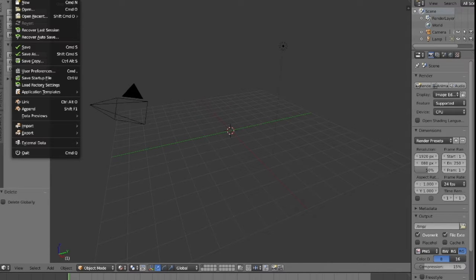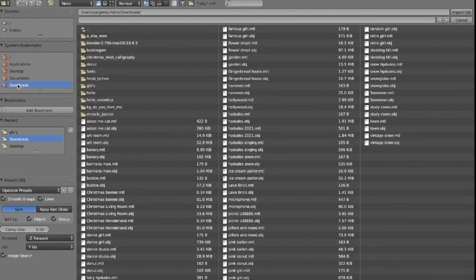Now we're going to load in our character, so we're going to press File, and then press the button Import, and then press Wavefront OBJ. Now just find the file that you saved and press Import OBJ.